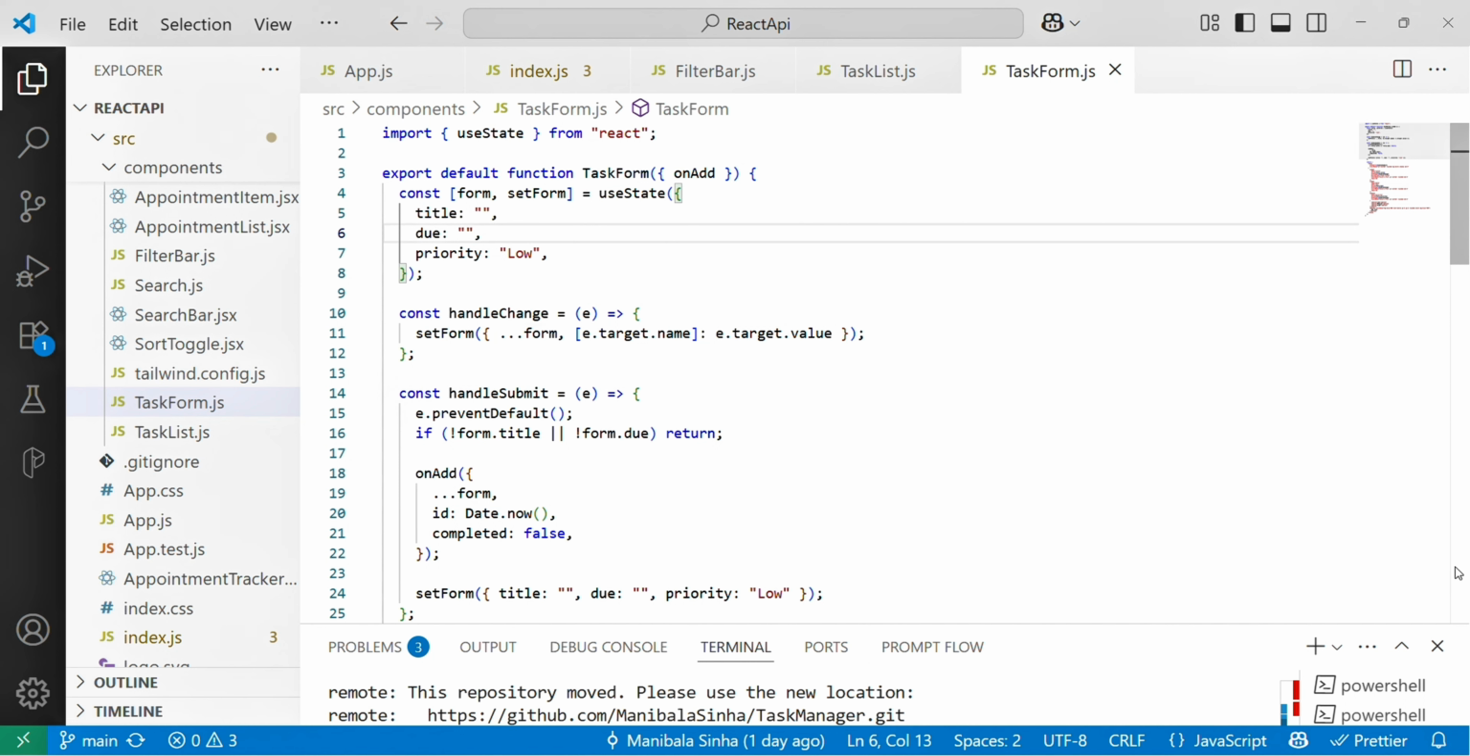And then I am using state declarations. The state declaration is the constant form, setForm, that is, form holds the input data for a new task, and the initial state is an object with empty values for title and due, and low as the default priority. Input change handler: constant handleChange. This updates the state whenever the user types in an input or changes the drop down.